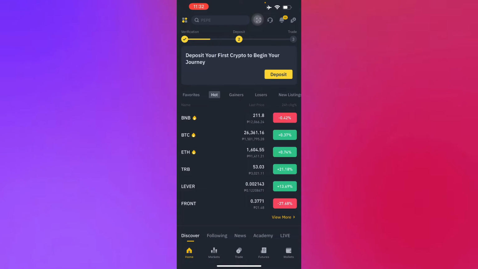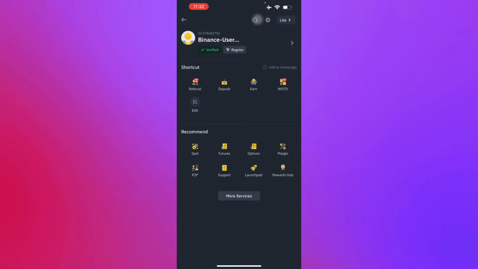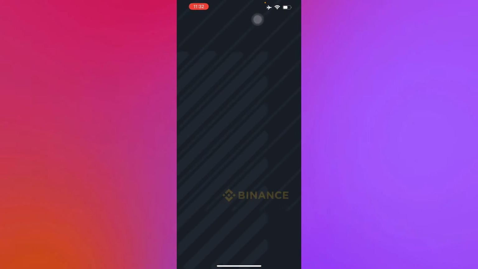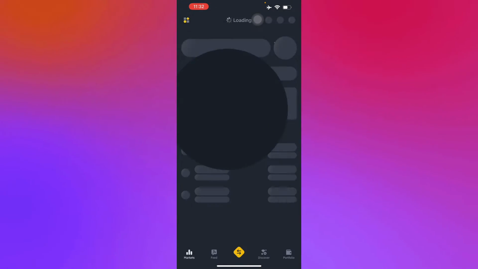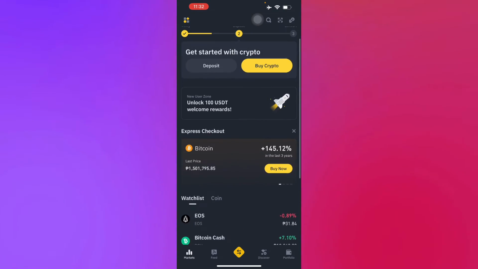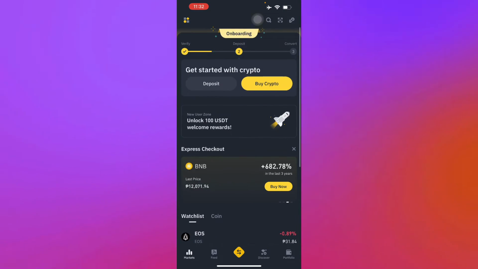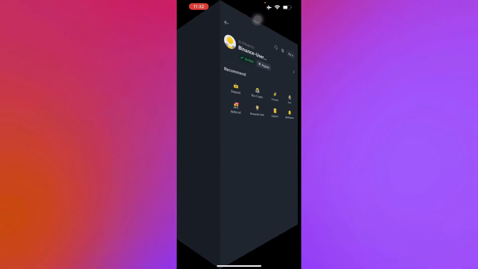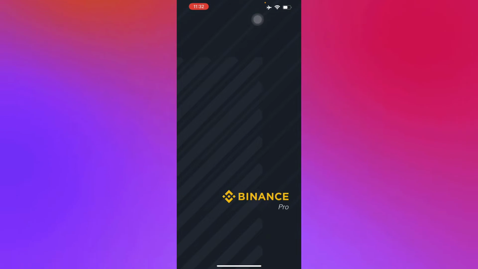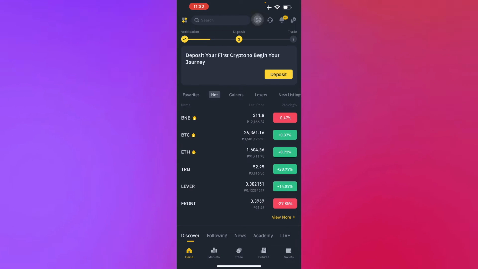So here in your Binance, if you're using your Lite or Pro, you might want to switch to the Pro version. So here's the Lite. It's going to look like this. As you can see, it just gives you the basic details and all. So I want you guys to actually just use the Pro version. And there you go. We're going to do this on mobile.